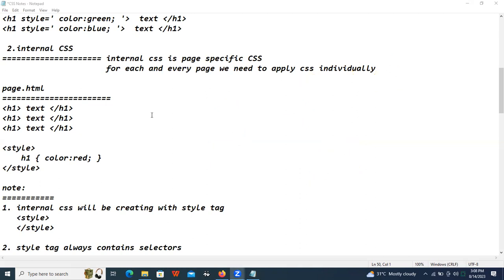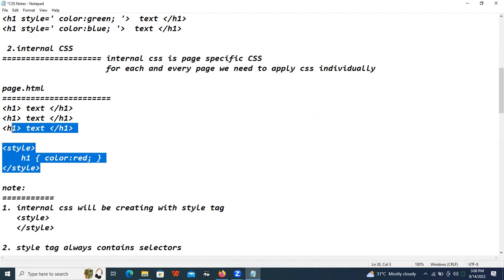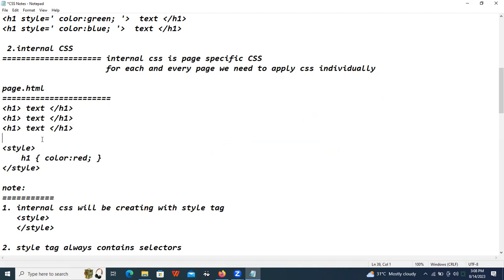How to write internal CSS is very simple. Inside the HTML page only, we need to write a style tag. You can write the style tag in the header section, or before the elements, or after the HTML elements. That is your wish. But wherever you want, you have to write it inside the HTML, inside the web page only. Got my point?